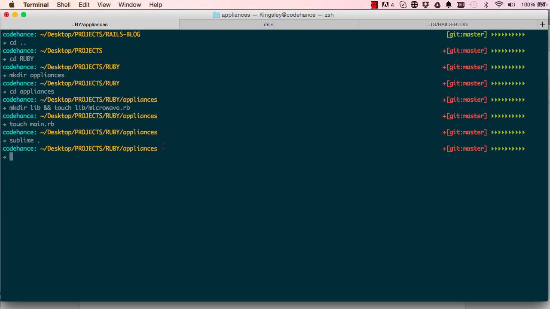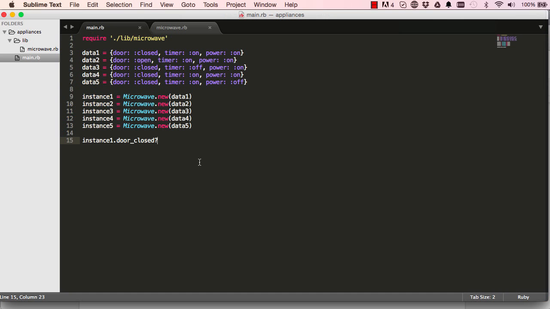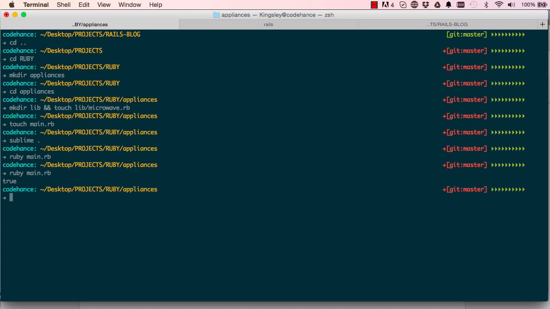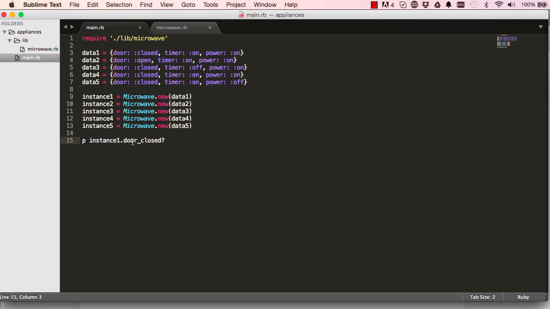Now if we go into our appliances and say ruby .rb, main.rb, it doesn't print anything out because we haven't explicitly said p for print. So do this now and we can see it says true. So it's evaluated that door is closed for data 1, which is true. So let's try this for other instances.